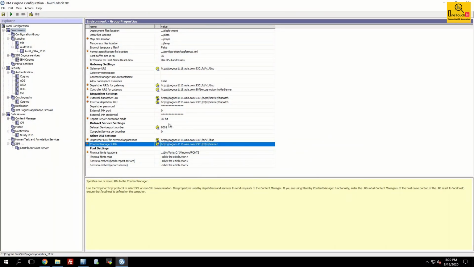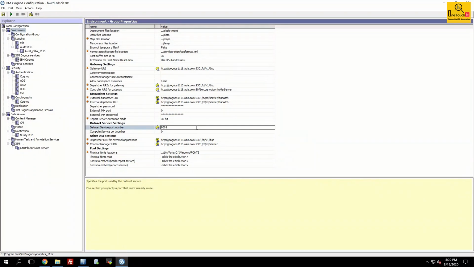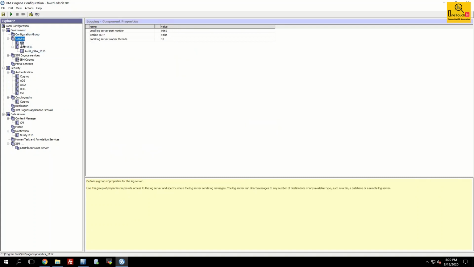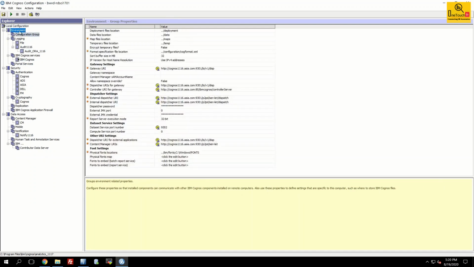As you have changed the port 9301, the dataset service port number, this is used for the dashboard dataset. This you also change it to the one number up, 9302. And let's see any other port which is in use. Logging port, let's try to use the old one. And now let's go back and start the service. Let's see it goes fine or not.